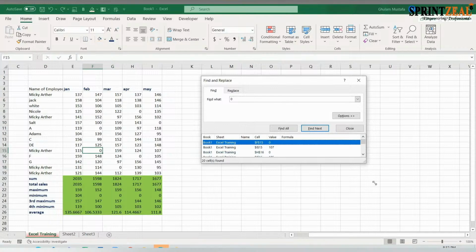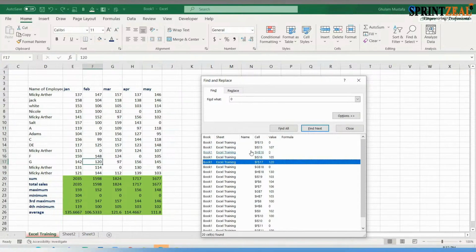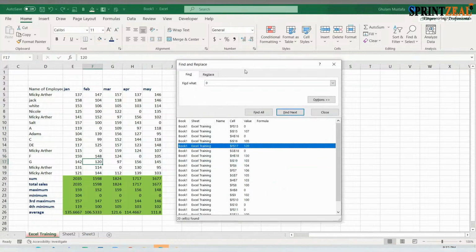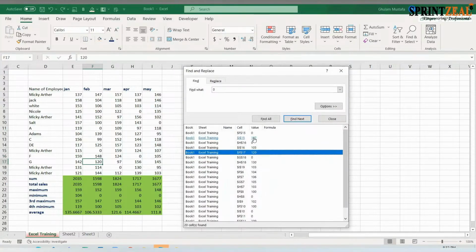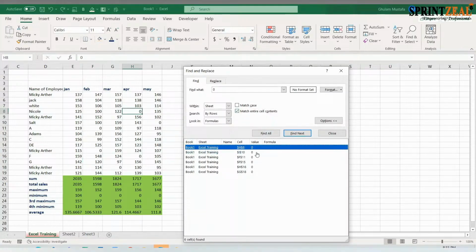There is a find option. It will tell you that you are in the Book 1 Excel training worksheet, cell F15. There is a 0, there is a 0, there is a 0. Now you can see that it is also giving me 107 because it contains a 0. But I only need 0. That's why I will go into the advanced option and say please match the entire cell. Now you can see it gives me only the cells that contain zeros.